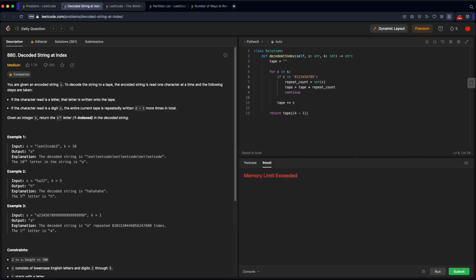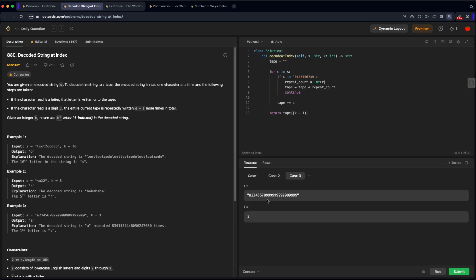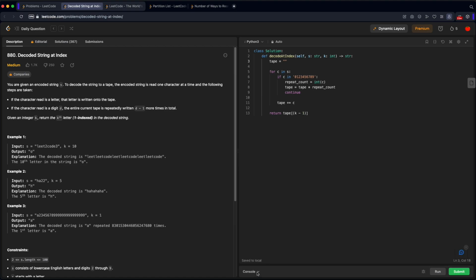Whoa, memory limit exceeded. Really, already? What are our inputs here? Oh, look at this one. I can see why our memory limits might be exceeded. Okay. Oh, interesting. So this index is just 1, even though this is really long. So maybe instead of going for every c in s, let's keep track of how long our tape is.